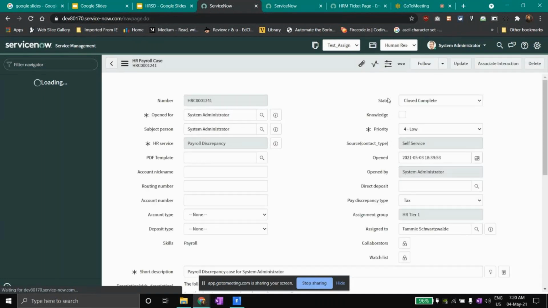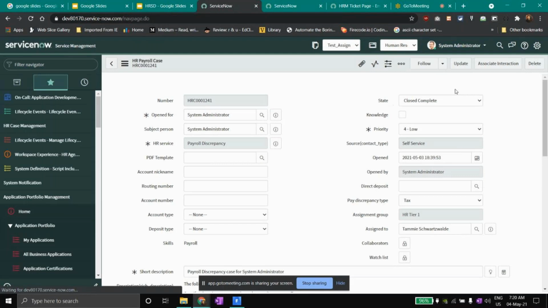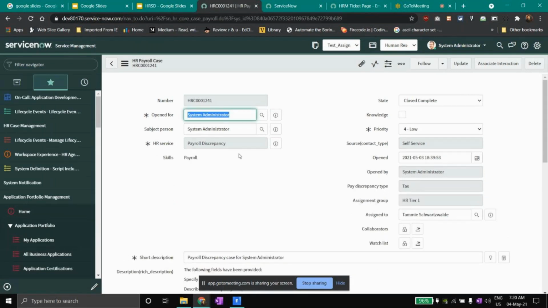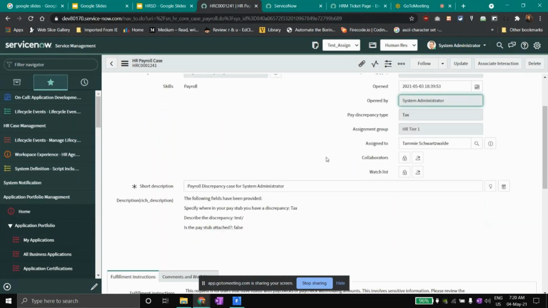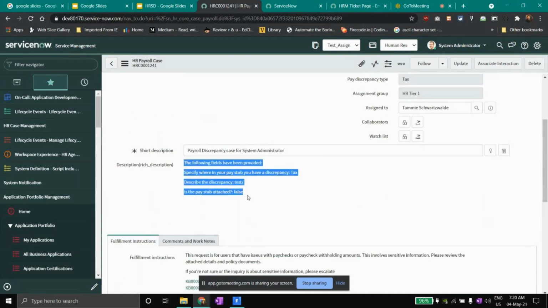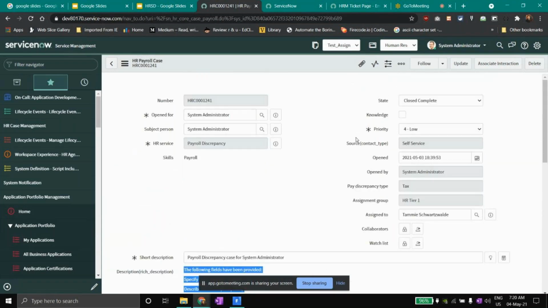Let's reload that. So the state is close complete. You can see a few fields are now read only, and this is where the magic comes in. Earlier, when the case was in work in progress, we had a few things which we could edit, and now you can see the description is not editable at all because the state is close complete. This is how the HR case works.